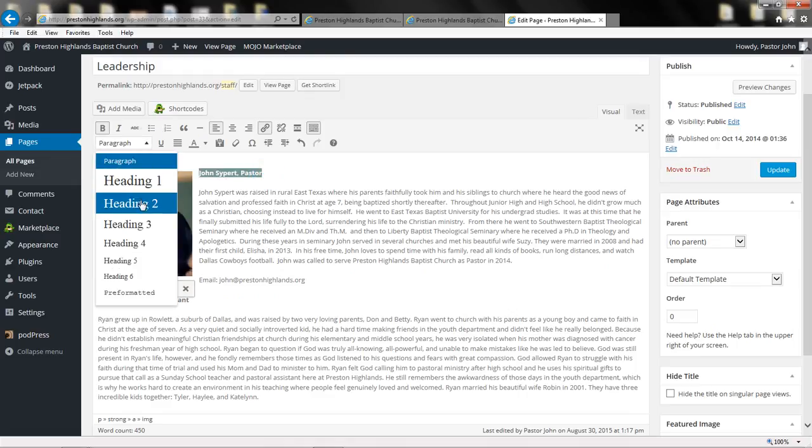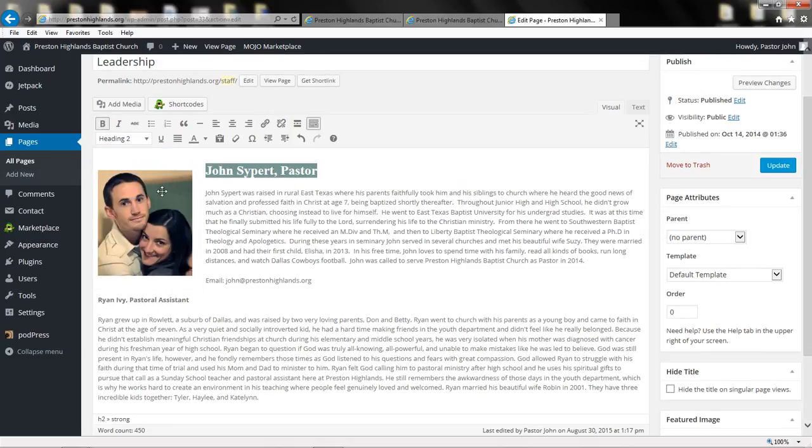Now see these headings 1, 2, 3, you see how they get smaller? Well, the heading 1, think about it like a newspaper. A big heading, then it has a smaller heading, then a smaller heading. So for this one, we're just going to do a heading 2, and that'll make that one a little bit bigger. See how it got bigger for us? All right, so that makes it run a little bit easier.